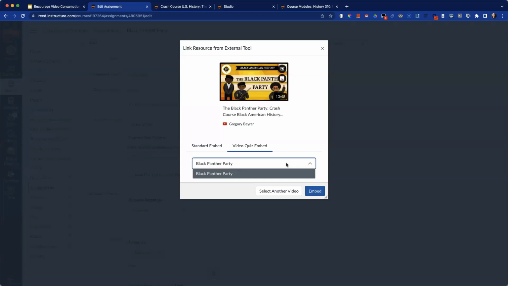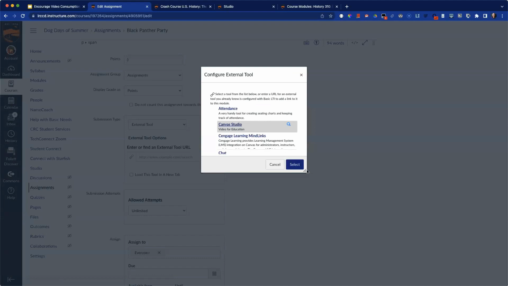Those are options that I have. This video only has 1 quiz embedded, so that's the only option that I have. So I select, again, video quiz embed, which quiz I want, and then the embed button. And then I have to select the select button again.